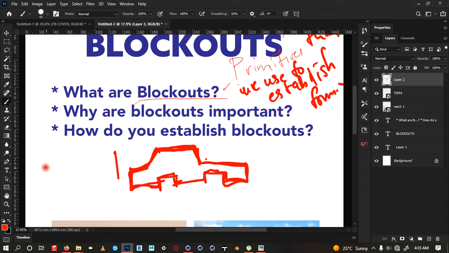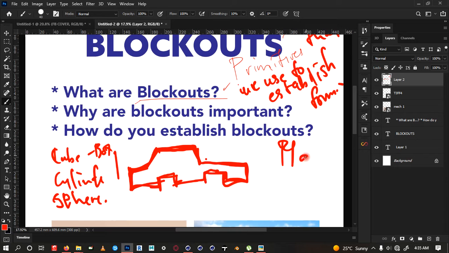In a 3D package there are primitives like a cube, which is a box. We have a cylinder, a sphere, and so many other primitives, and the plane.